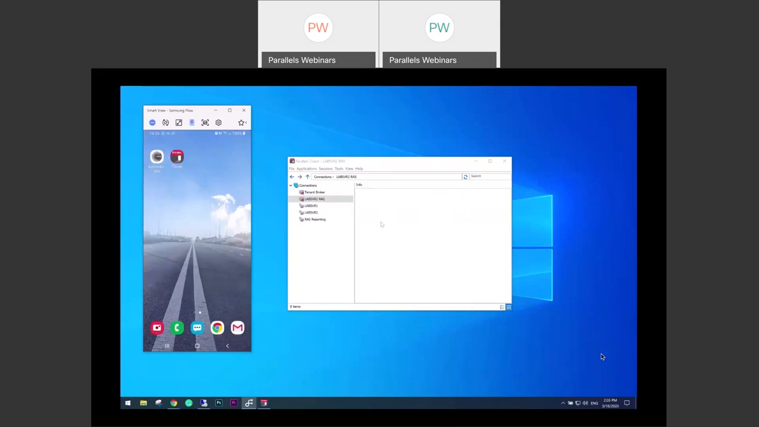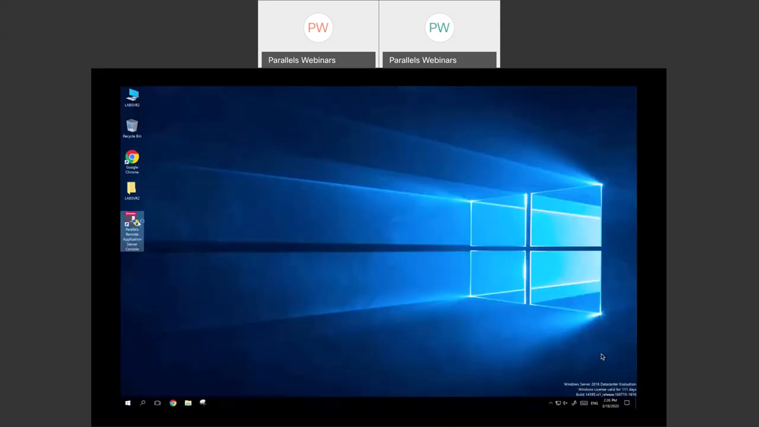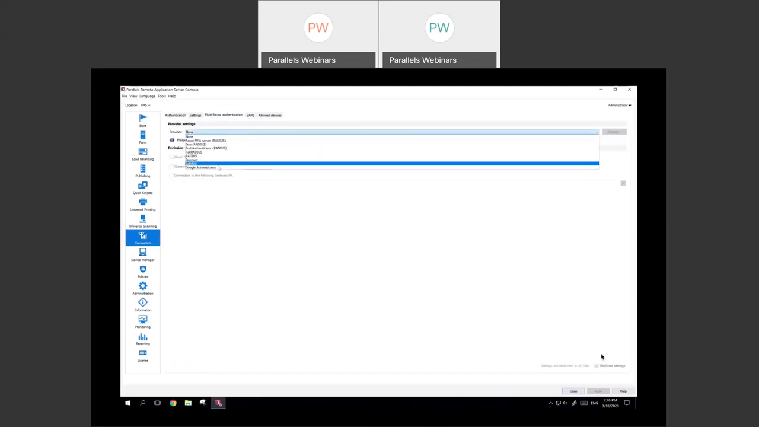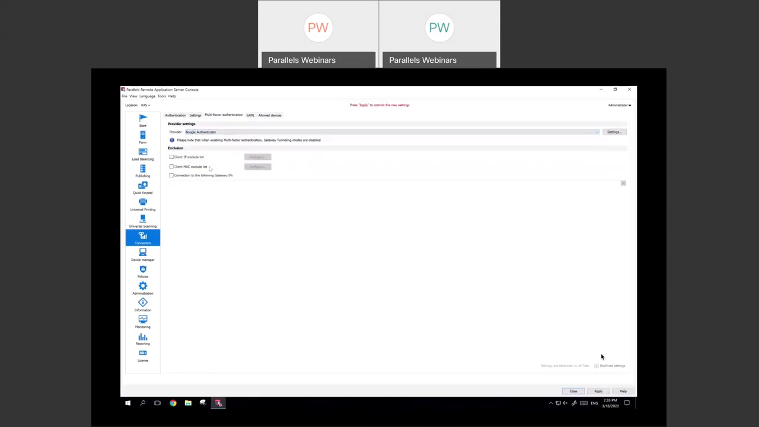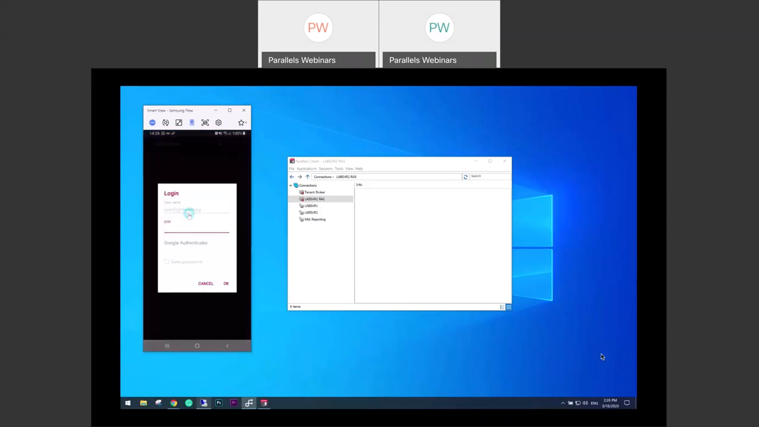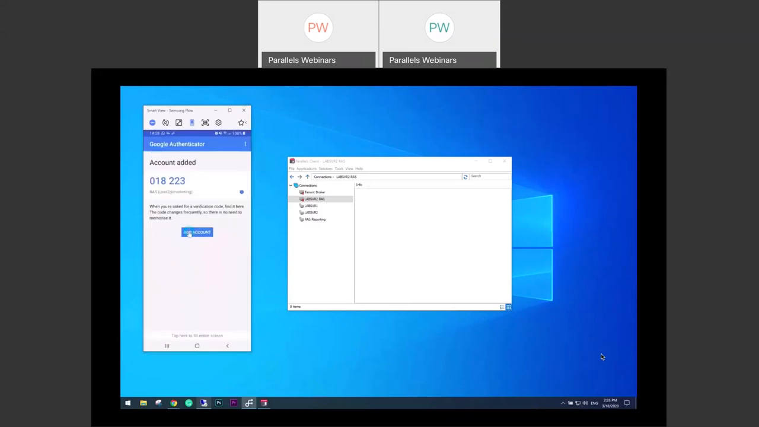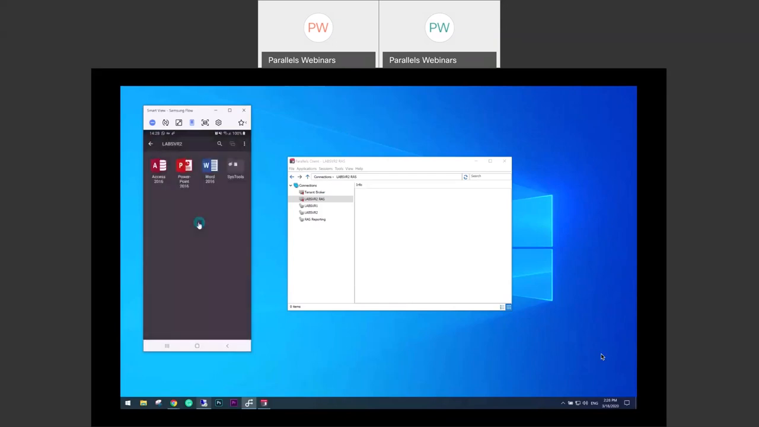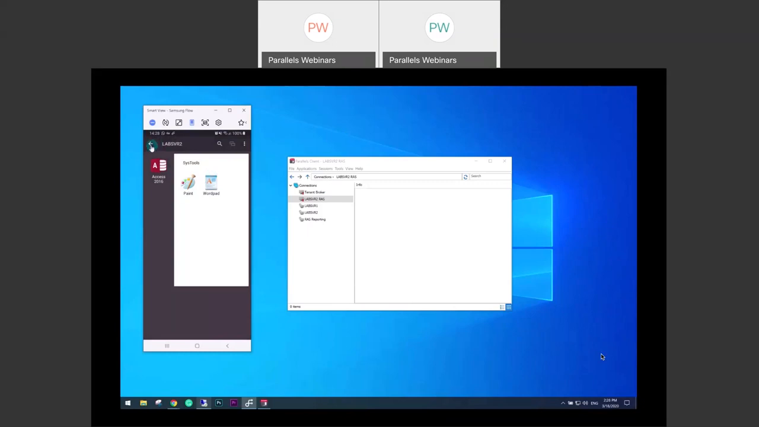So let's go ahead and turn on multi-factor authentication. So back to the RAS admin console, back to connection, multi-factor authentication, Google Authenticator. Click apply. I'll get out of this, back to my phone. I'll launch the client from here. Now it's prompting me for my one-time password again, right? So I'll go back into Authenticator, open it up, and what's it, 018223. See if I can remember that. Back to the client, it's easier when it's on two screens. 018223. Okay, there we go. There's my apps.